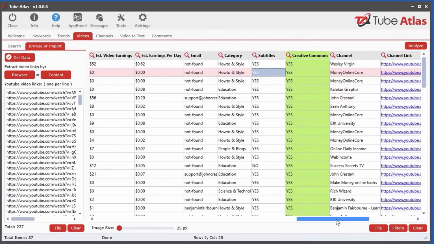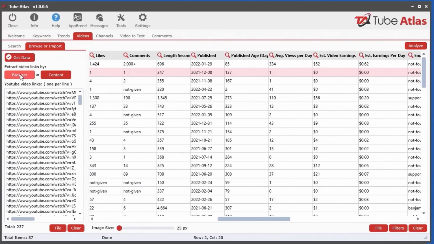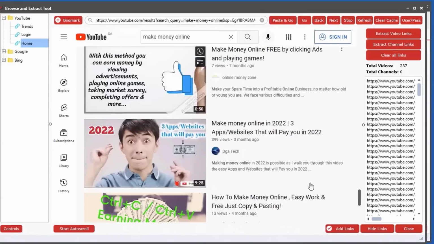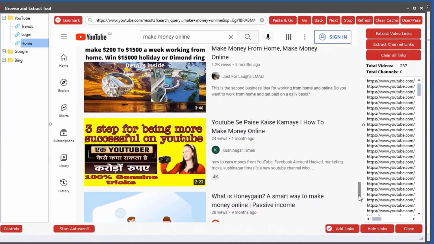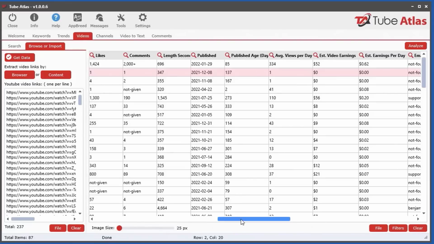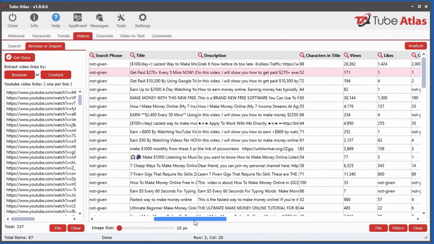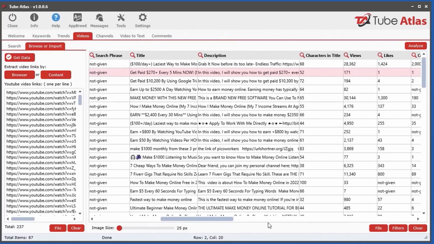So that's basically how you can search for basically unlimited Creative Commons videos by using that integrated web browser. You can do anything you want in Google or YouTube by selecting those filters and getting the data that you want, and then using the software here to extract all that data in this nice little grid. So now you can sort through and use the filters and all the good stuff in here. So that's what I want to show you in this video.